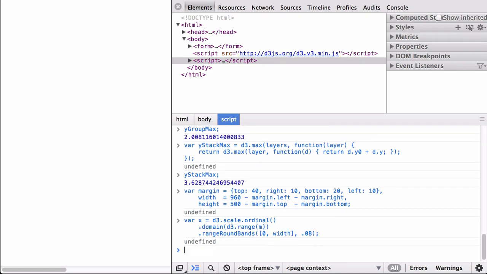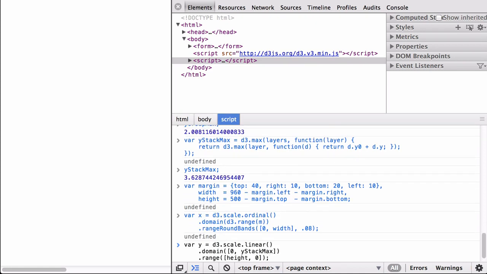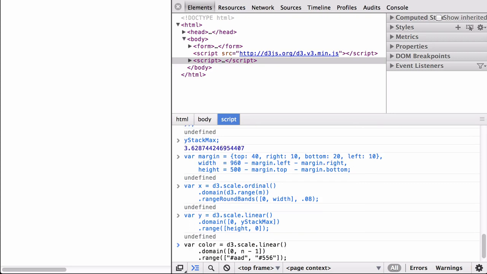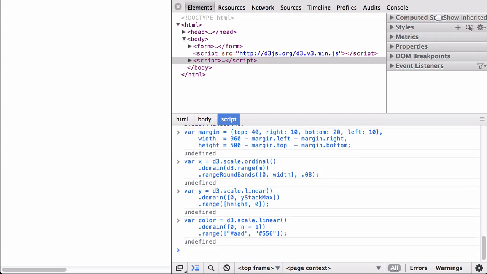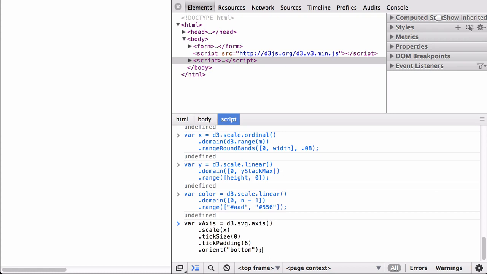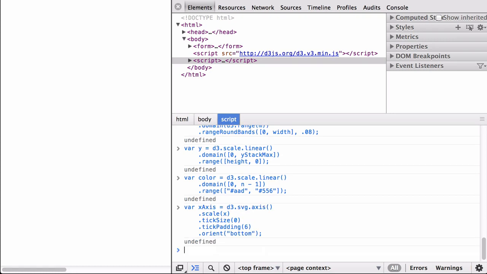Next, we define the X scaling function. Next, we define the Y scaling function. Next, we define the linear color scale. Next, we define the X-axis using the X scaling function and orient the axis at the bottom. So far, so good. Now we start creating and placing visual elements on the inner drawing space.